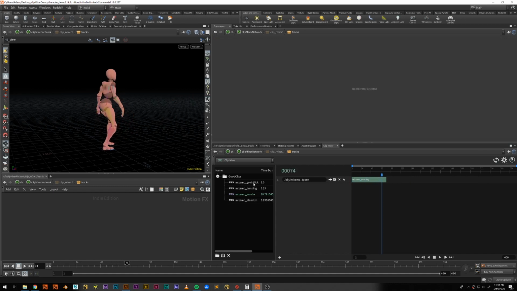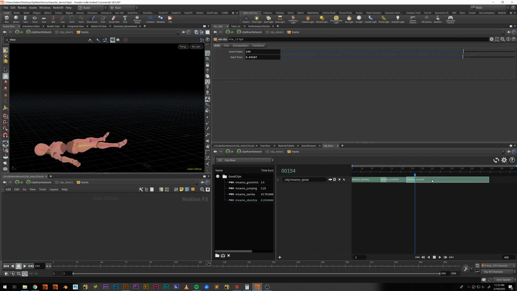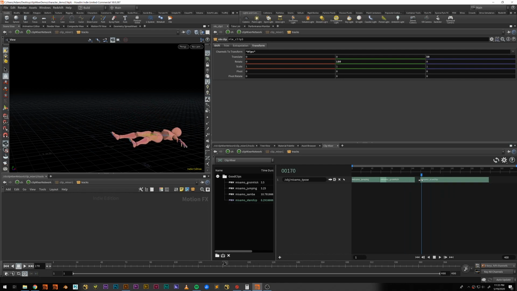Jump, go into a groin kick, and then she needs to stand back up. However, we can see that that needs to be transformed. If I remember right, it was something like 50 and then 180. And I don't like her just laying there so long, so I can just take that, blend it a little earlier, and it works just like that.